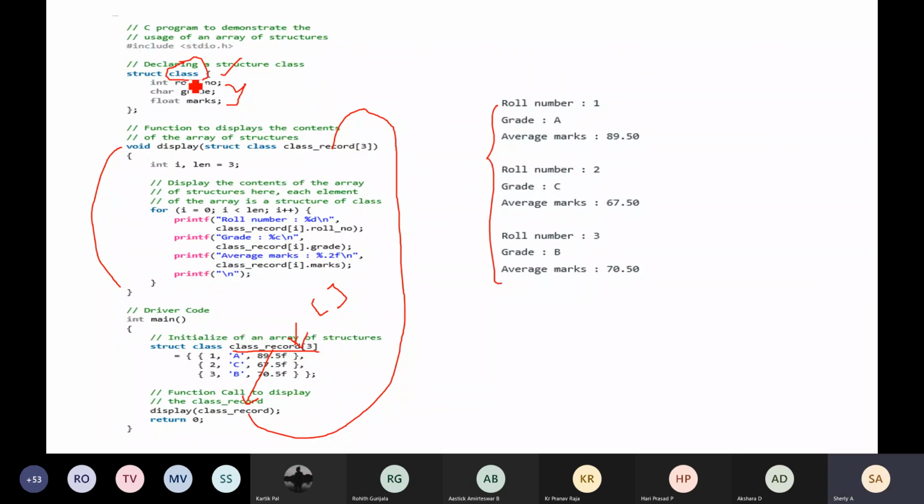So we have studied declaring a structure variable and printing the records using the structure variable. Whatever the structure variable is, you have to put the structure variable, then the dot operator, and only then can you access the members. Members are variables.